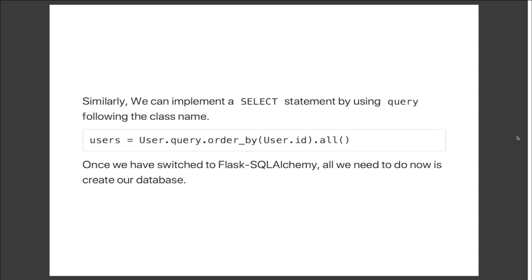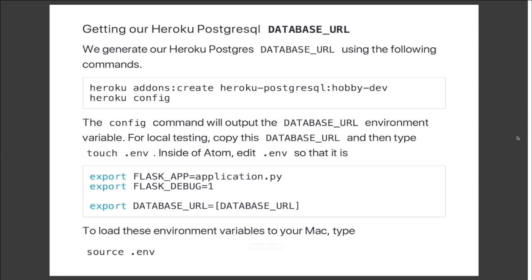The hard part's over. And creating our database is going to be 2 steps. First, we need to create our Heroku Postgres database URL, that elusive database URL that I spoke about at the beginning, that this application that I provide is looking for. And so to generate this database URL, we type in heroku addons:create heroku-postgresql:hobby-dev. What does that mean?